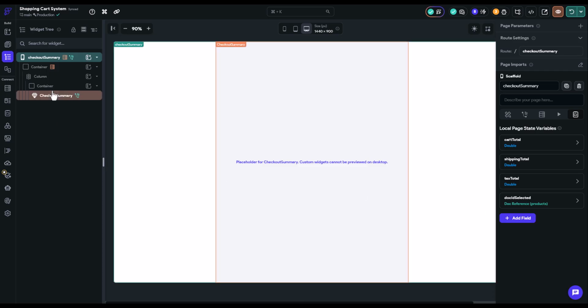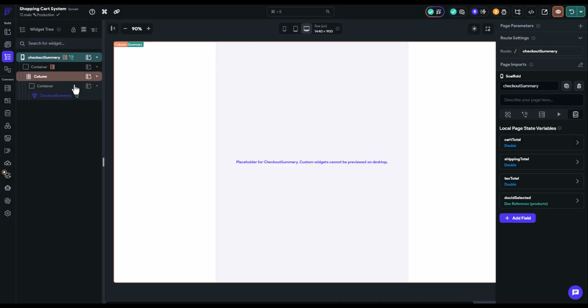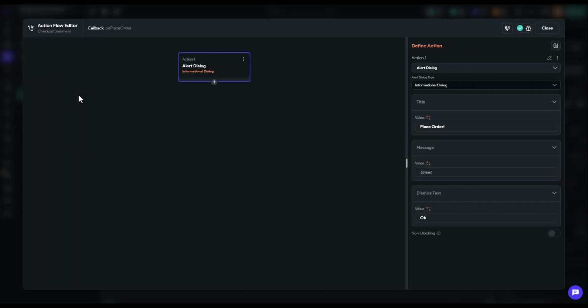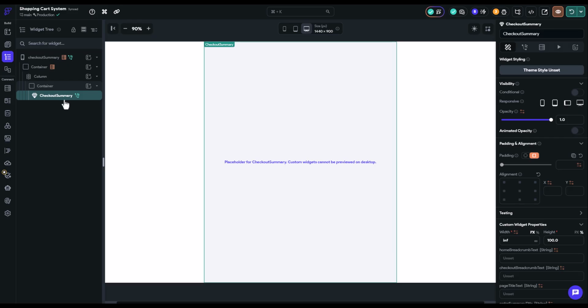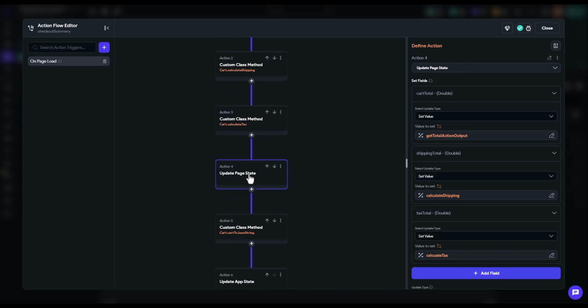So the first time we need to do that is actually when the page is first loaded. We need to establish what those page variable values are, and that is actually really quite simple. We'll go in and have a look at how we do that. So on this, which is on the page load, we are going to call each of those custom class methods to get the total, get the shipping, and calculate the tax. And we are then going to save each of those to the page variables.